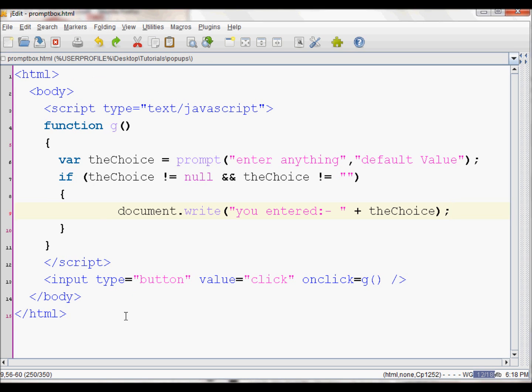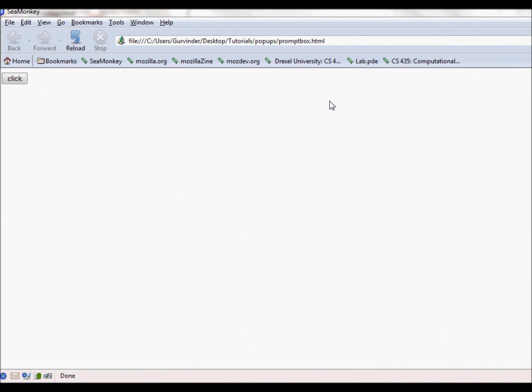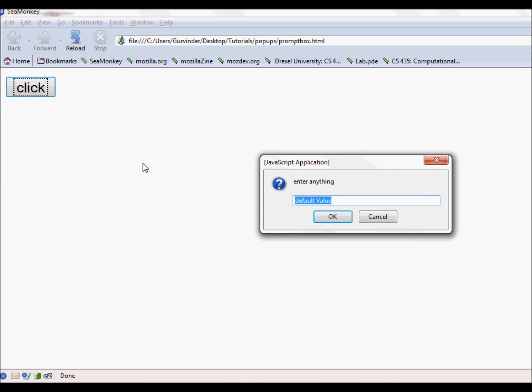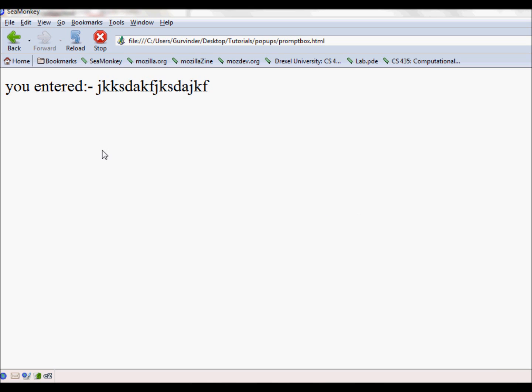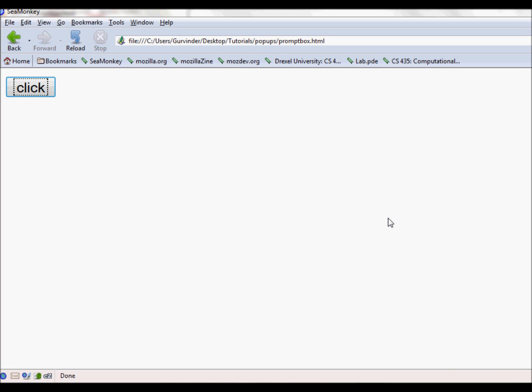So let's test our code. Here you can see the click button, and when you click it, it displays something, and we just enter, click OK, and it displays you entered this long string. Let's try this again, and this time we'll just click cancel, and as you can see, it does nothing, which is what we wanted to do.